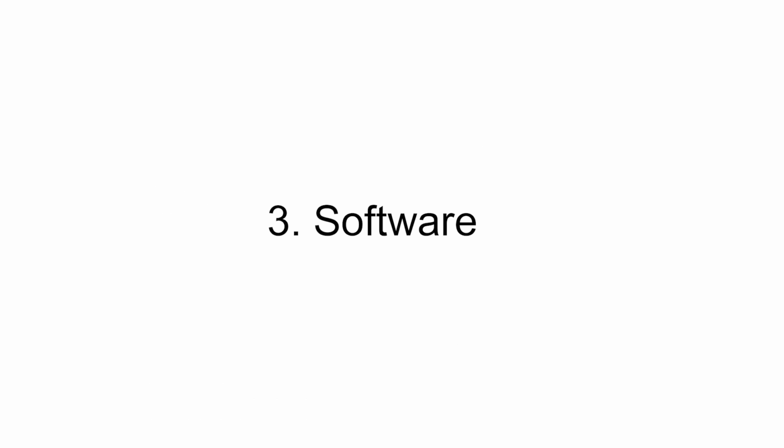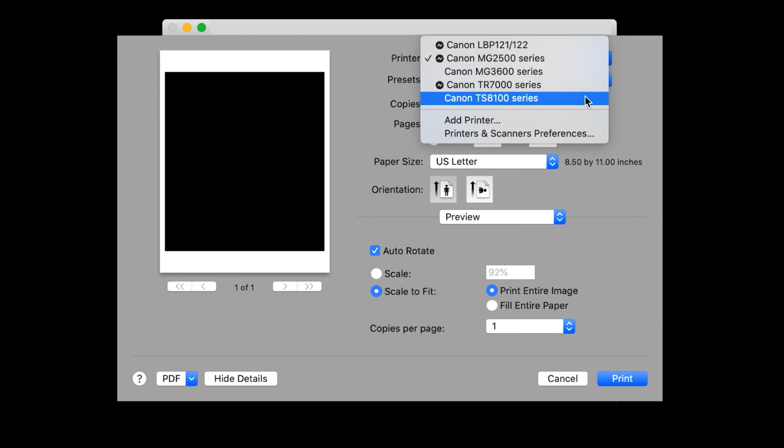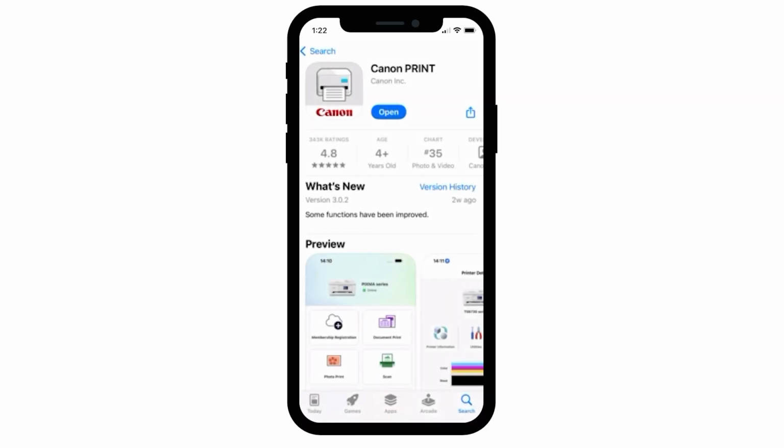The third troubleshooting step is to check the software that allows your printer to print. You'll need to make sure that your printer is installed correctly on your computer and make sure to select the correct printer name when you click print. If you're using a mobile device, you may need to download the Canon Print app.